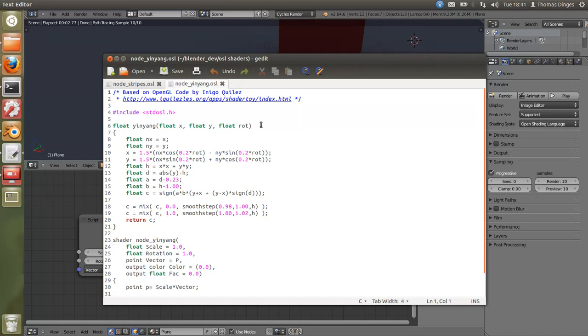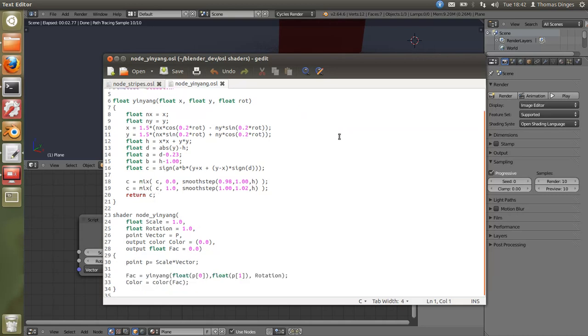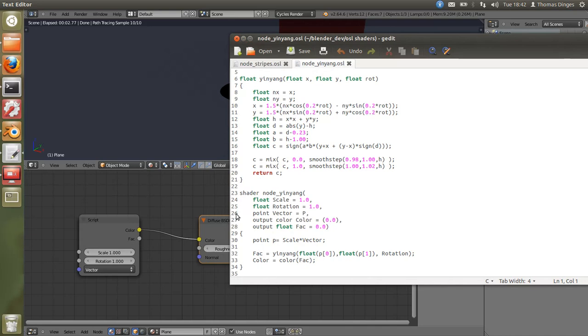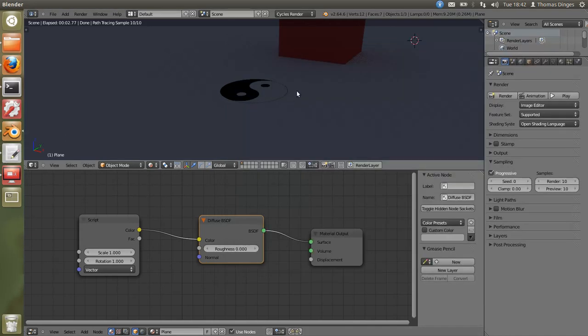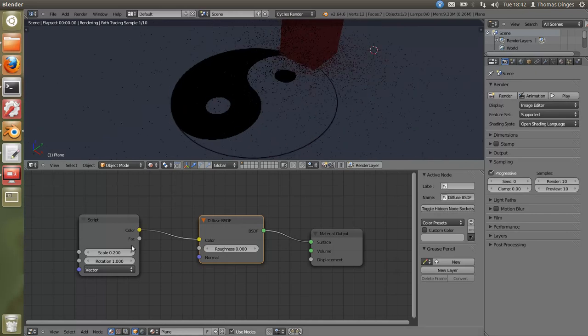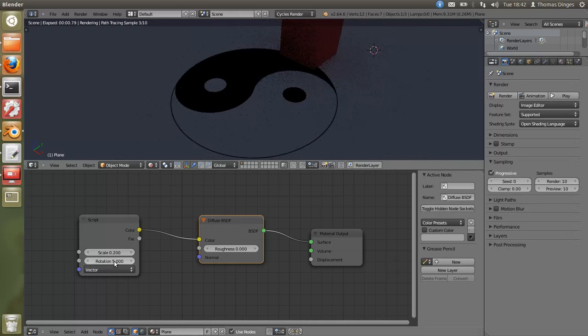You can see the code for that here. It's not that complicated. I found this example online. It was originally written in GLSL, and the port to OSL was not really difficult. You can see the parameters here, which are used to generate the input and output sockets. So you can use that as part of your texture or material. And we can change the scale here. We can make it a bit bigger, for example, or change the rotation.